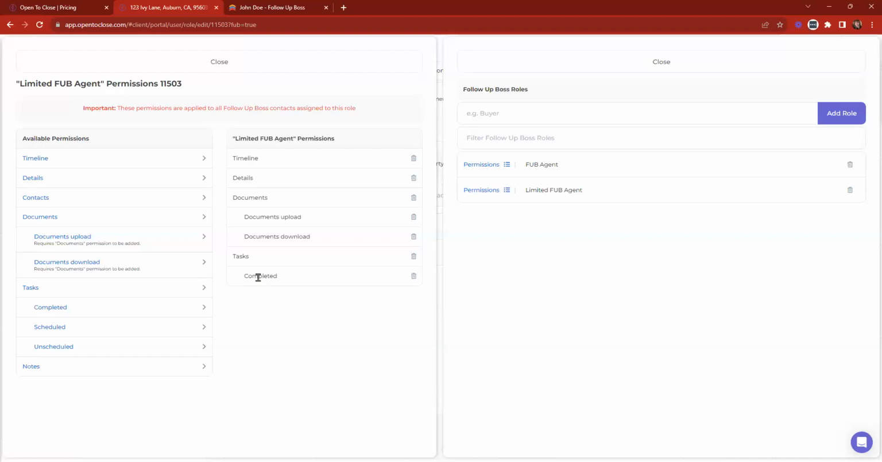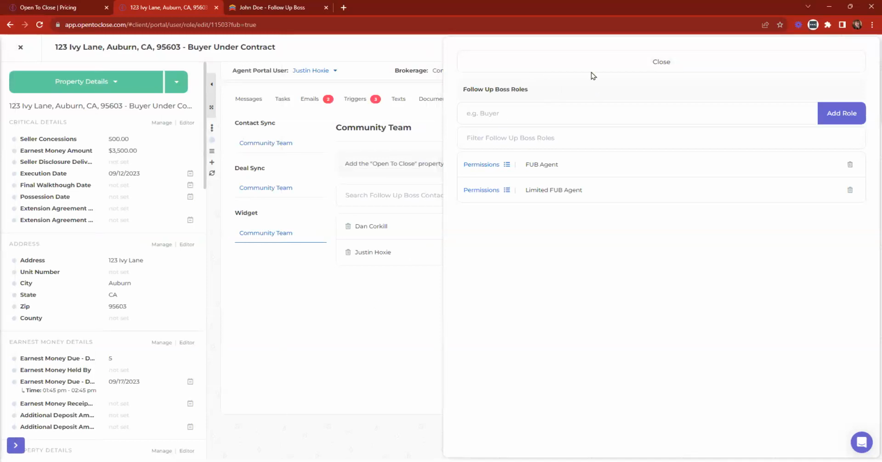I just want them to see the completed tasks. They have the ability to upload and download documents from that screen, and they need the details and the timeline. The limited Follow-Up Boss is just another role that you can use to say, well, for certain agents that I have the integration set up with, I don't want them to have all access to every single detail on this particular property.